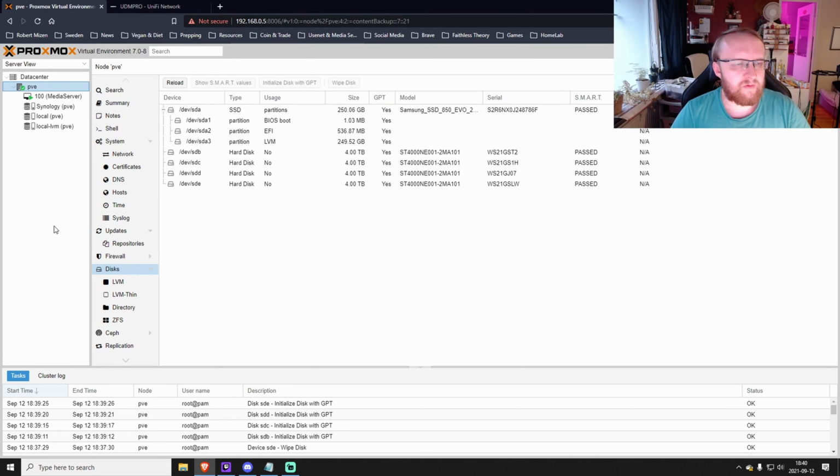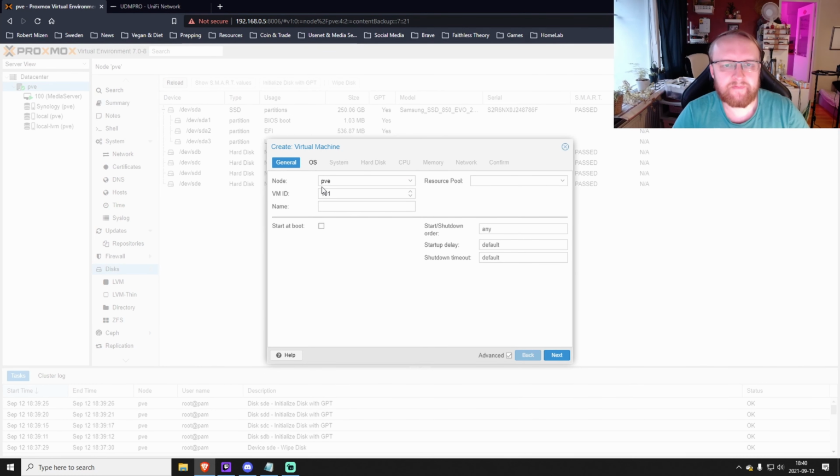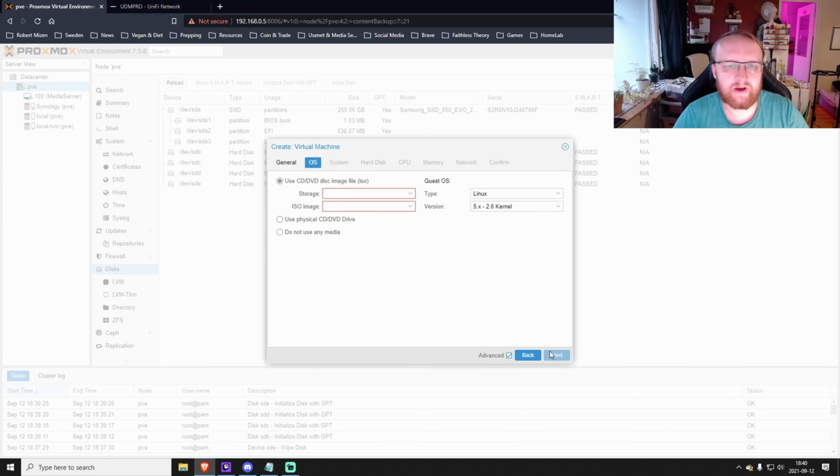The first thing that we're going to need to do is create a virtual machine with TrueNAS on it. So we're going to click on PVE. We're going to click in the top right hand corner, and we're going to click create VM. So here we have the system. I'm going to keep it under the same node. We're going to keep it as VM 101 since that's the next one in line. We're going to call this TrueNAS. And we're going to have this start at boot. We're going to click on next.